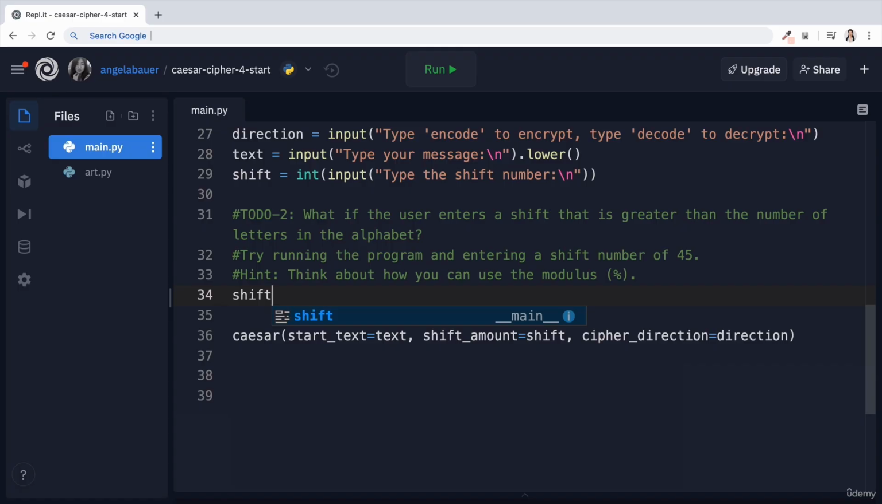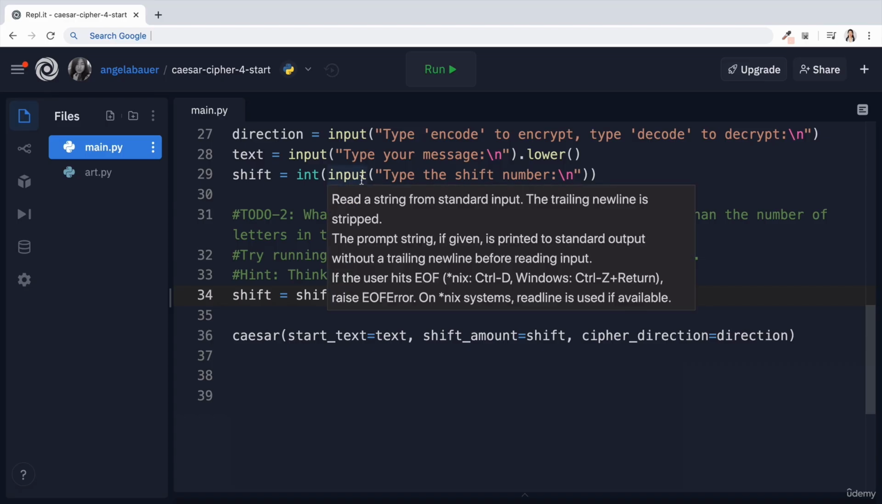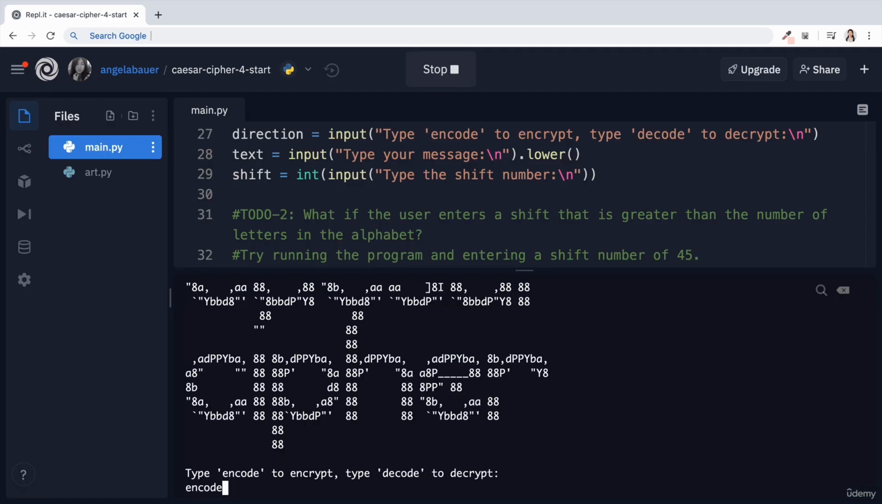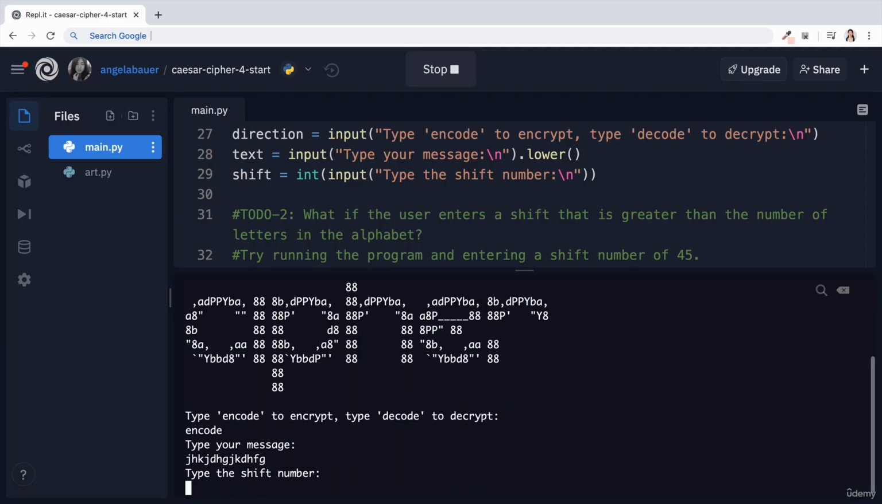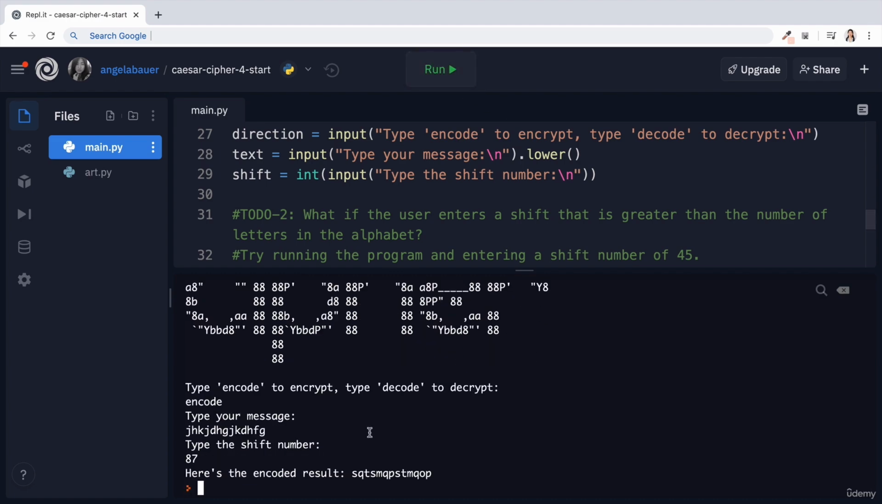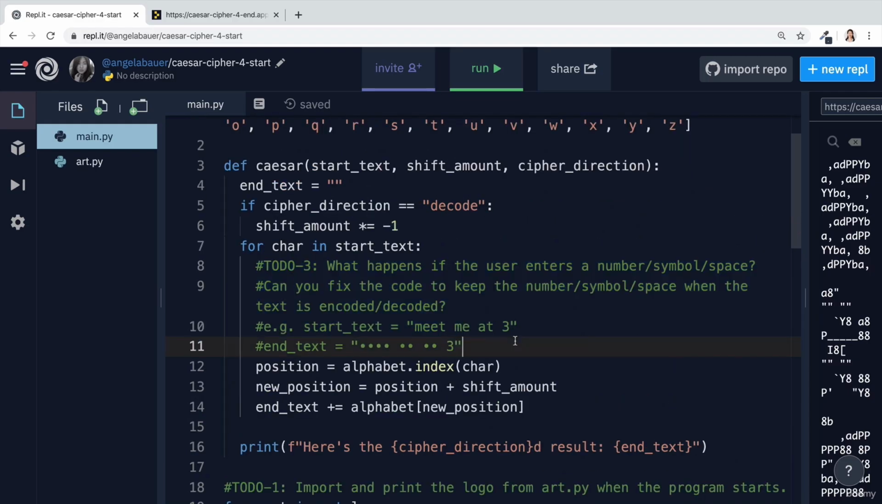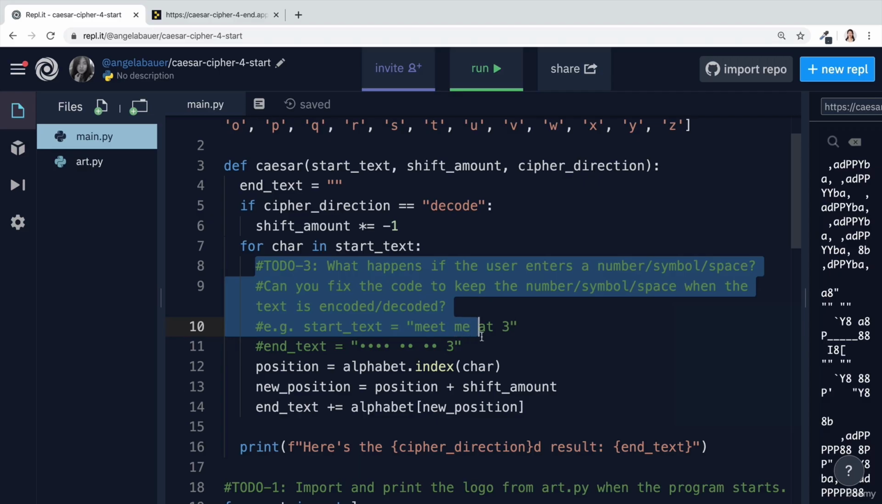So then our code that we would have here is to modify the shift by taking the shift that the user entered up here and then using the modulus to divide it by 26 as many times as needed until we get the remainder. So now if we test this out, you can see that no matter how long my shift number is, let's try 87, we're always going to get a result back because it's shifting that number down to fit within our alphabet. And once you're done, let's move on to do number 3.